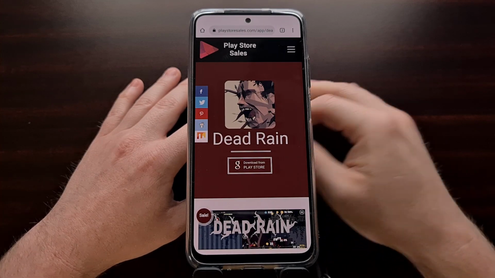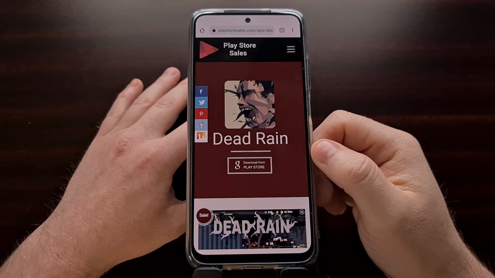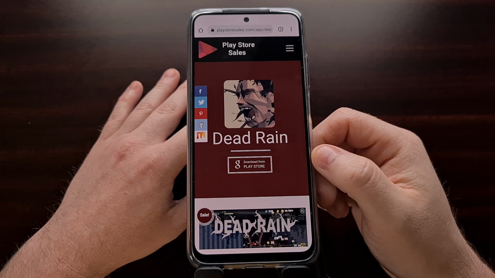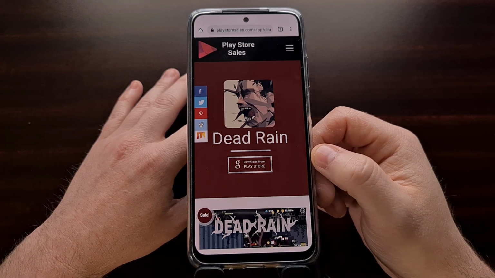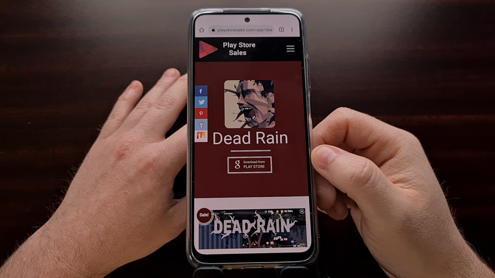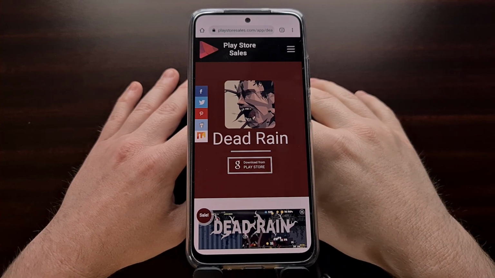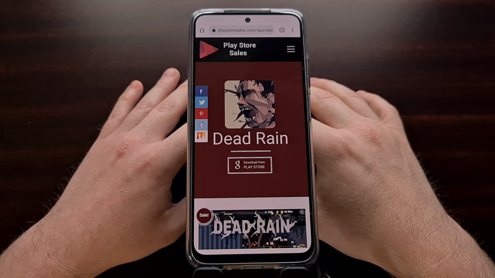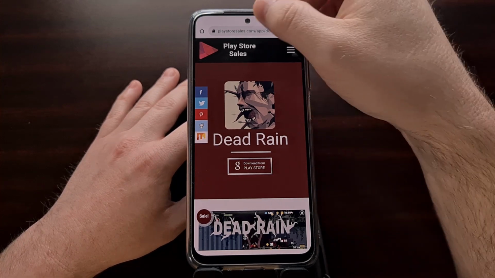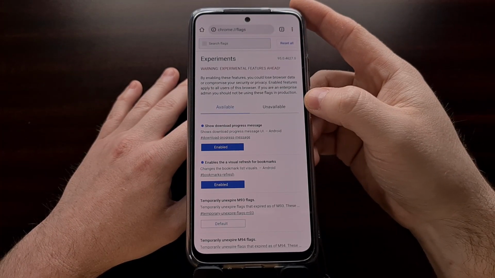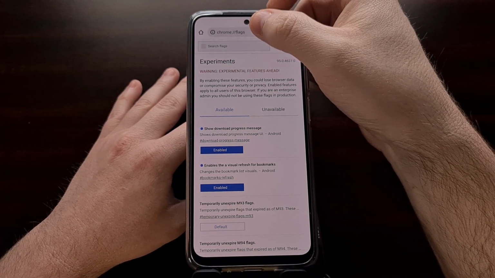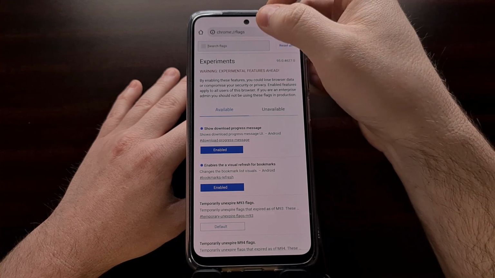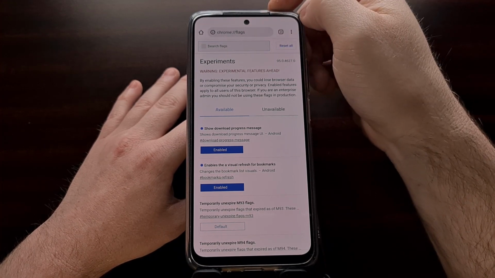So as of right now, not only are these new interface changes tucked away in the Canary build of Chrome, but we also have to enable a couple of Chrome flags in order to force these changes. So if you're wanting to try out the new download user experience and the new bookmarks bar, then you're going to want to go into the Chrome flags page, and you can do that by typing in chrome://flags and pressing enter in the address bar, aka the Omnibox.